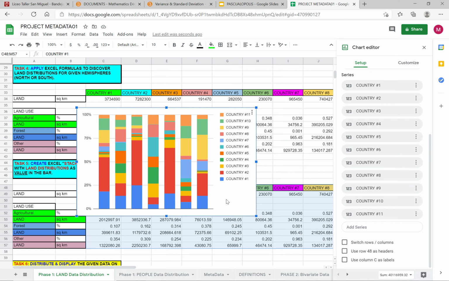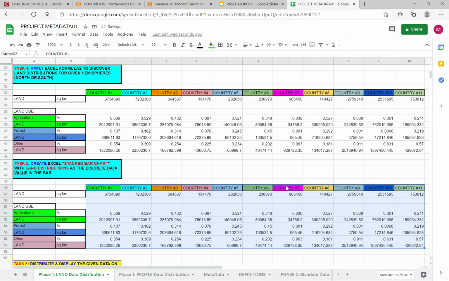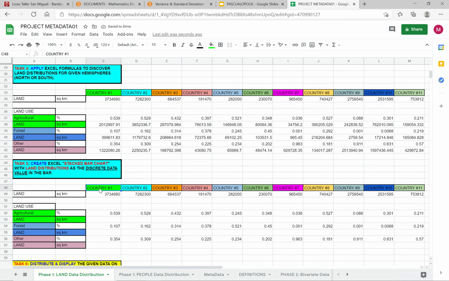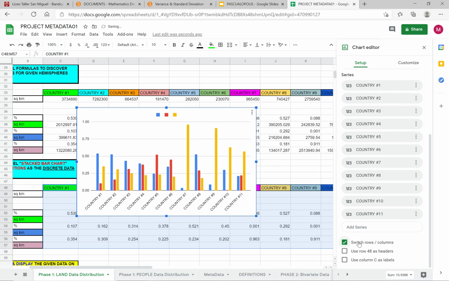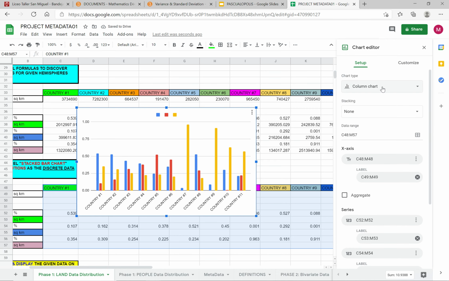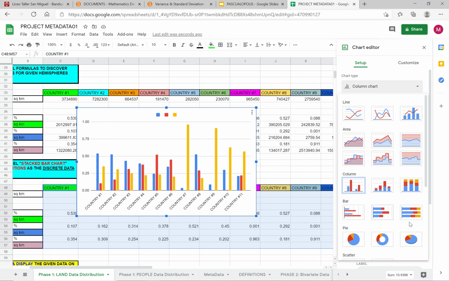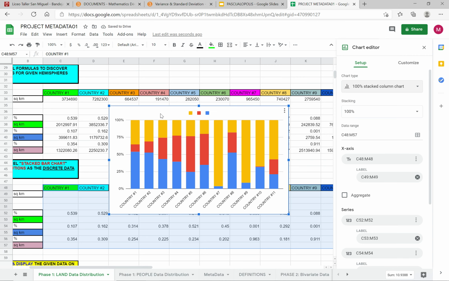So let's go through that again. I'm going to highlight my data, the percentages of my land, yeah, only the percentages of my land. And I'm going to take this out, and you'll see why. It'll just make everything a lot cleaner. I'm going to highlight it. I'm going to click. And I am now going to switch the rows. But that's not what we want. We want not a column, a stacked bar chart. 100% stacked, as you can see. 100% stacked column chart. Problem being, I don't have the labels.